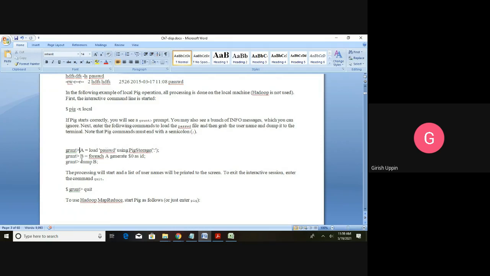And then B equals FOREACH A GENERATE $0 as id. It is going to extract the names from this particular variable A, and it is going to do it in a loop until all the records are complete, and it is going to dump into B. Once it dumps into B, the operation is complete. The processing will start, and the list of usernames will be printed to the screen.